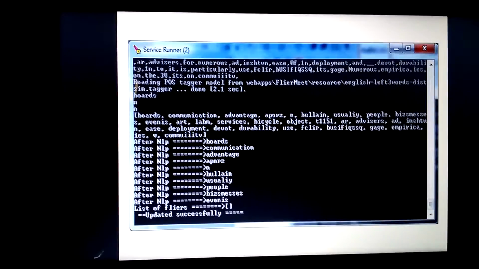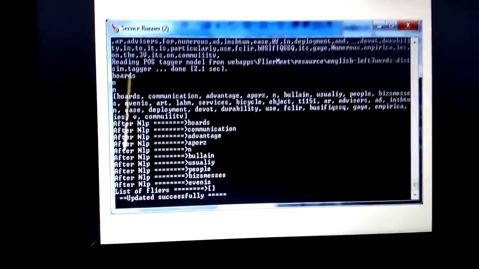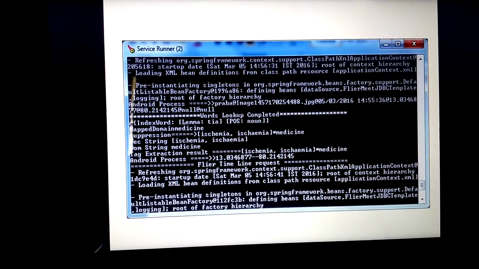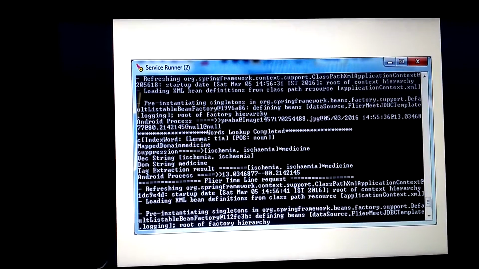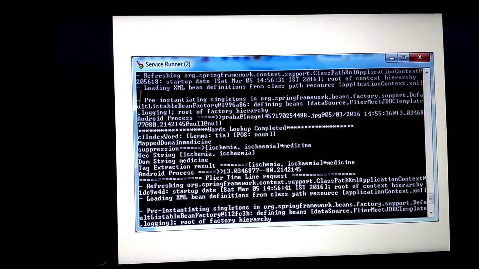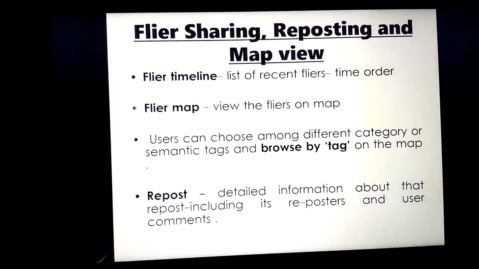So after NLP, you can see all the important words being shown to the user on the backend server. The same thing is happening, words are being looked up, and when it's completed, then you can see the medicine tag appear to the user on the mobile phone.